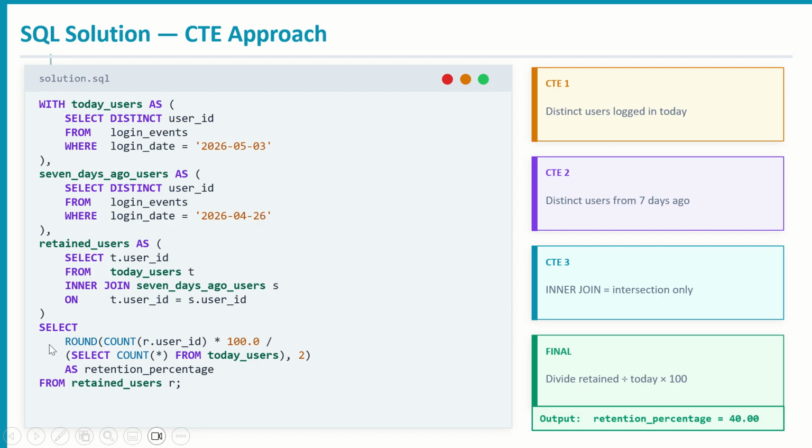And this is the final formula that we will be using to find the retention percentage. So this is select round count r dot user ID. So we are getting this user ID from the R table, basically from the retained user. This is the count which we are using, divided by select count star from today users.